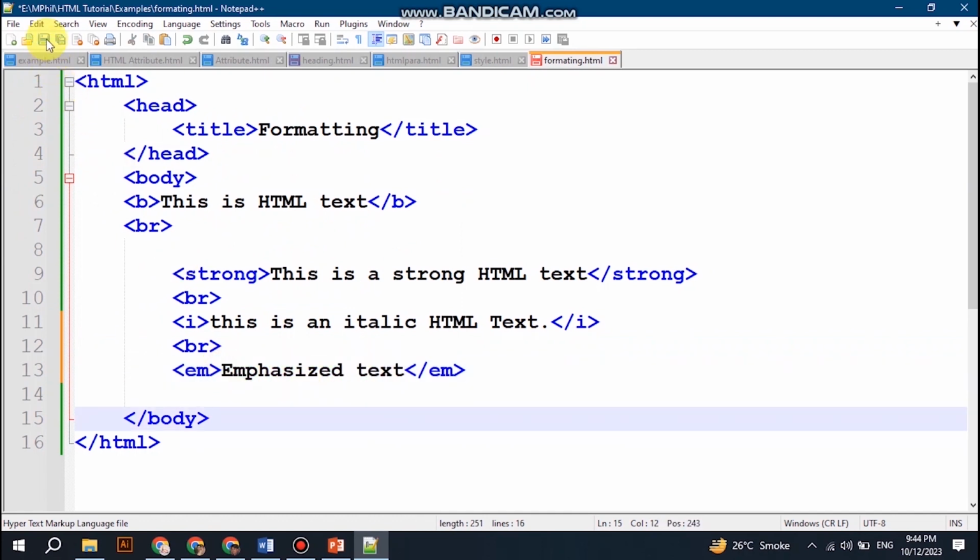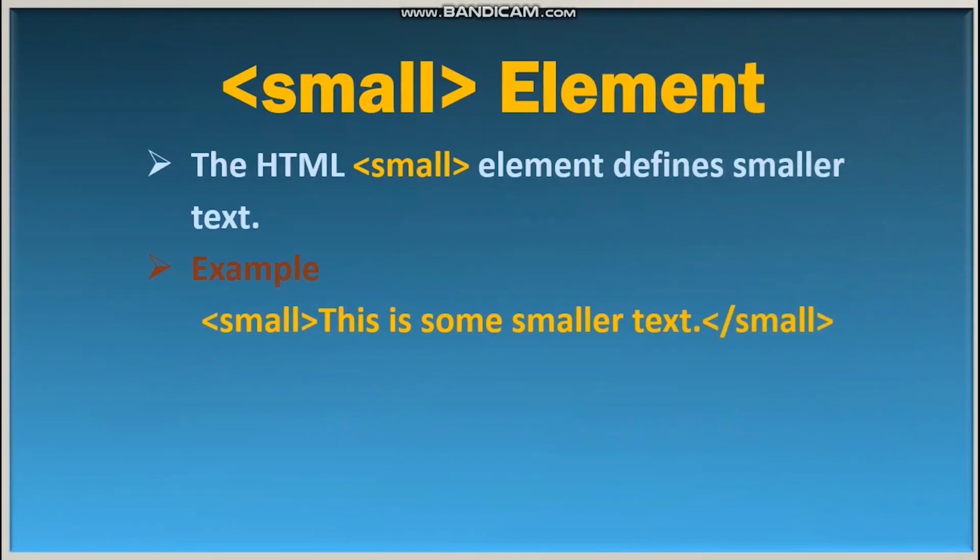So if we save our document and refresh our page, you can see here this emphasized text. Next we learn the small element. The HTML small element defines smaller text. You can see here an example of a small HTML element. If we want to write small text in HTML, we use the small element.